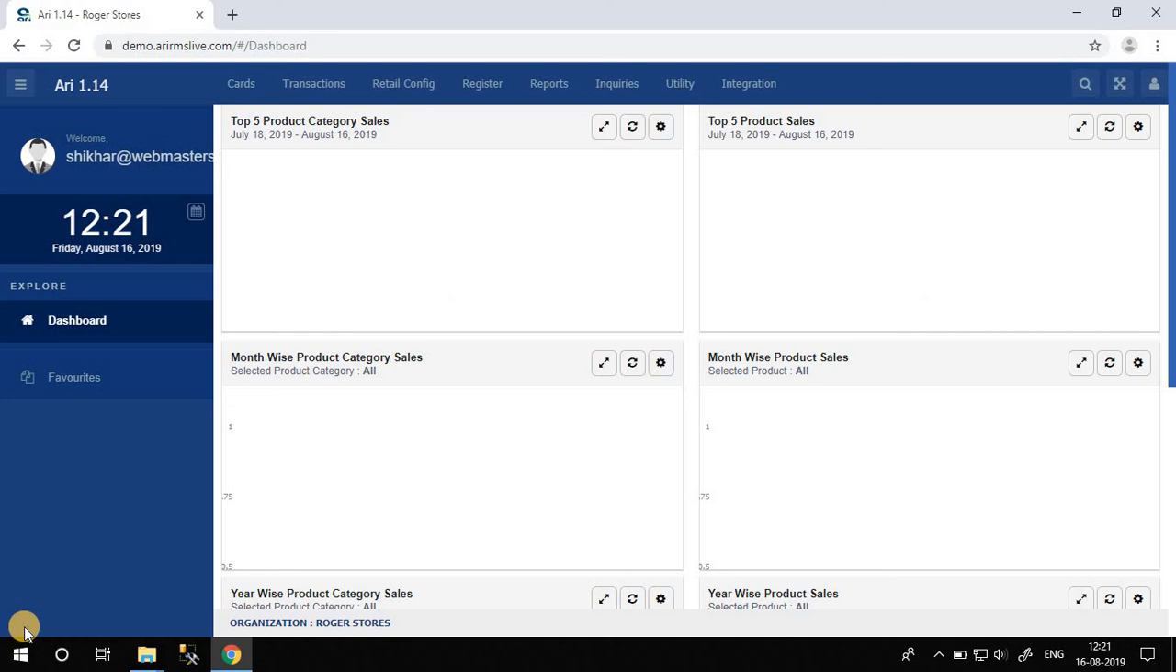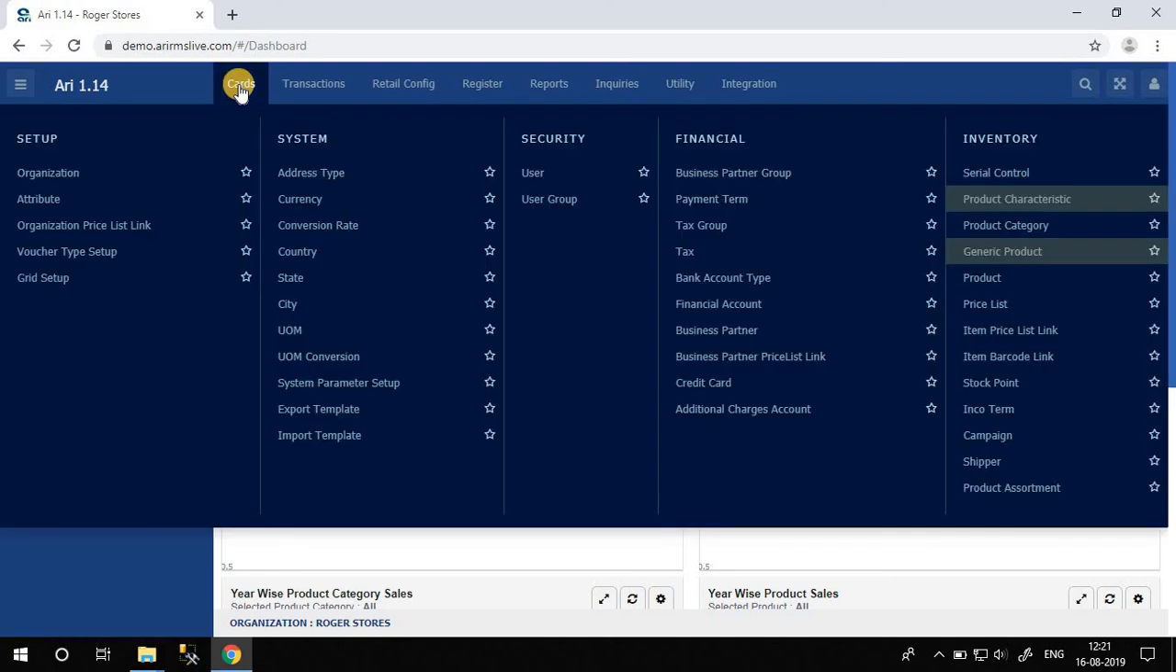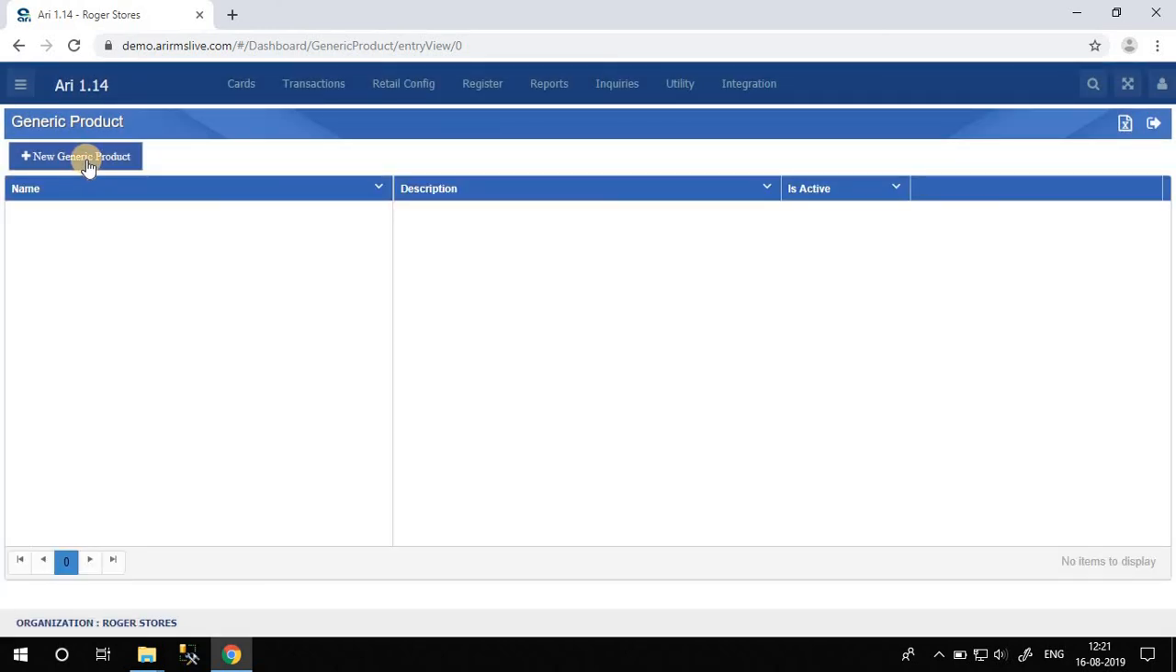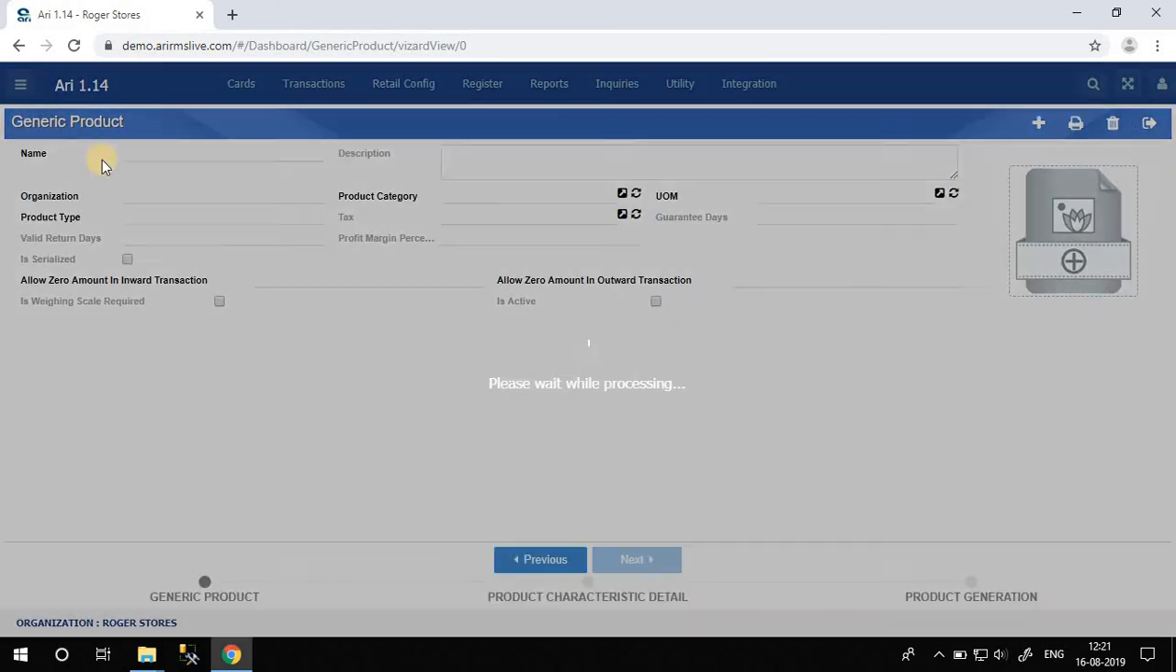I'm going to show you how to create and manage generic products in Array. So for this I will navigate to cards and click here on generic product under the inventory section and click here add new generic product.